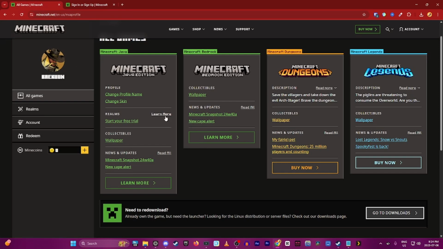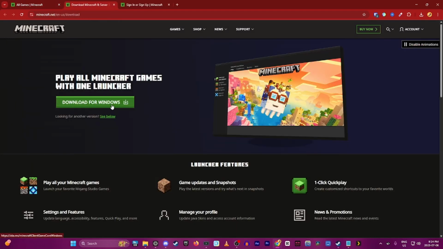And then you'll notice that under Minecraft Java Edition, there's a button that says Learn More. If you haven't purchased Minecraft Java Edition yet, you'll see something that's called Buy Now. So if you haven't purchased it, you have to click on Buy Now. And then once you have finished purchasing Minecraft Java Edition, you want to click on Go to Downloads here, and then you want to click on Downloads for Windows.